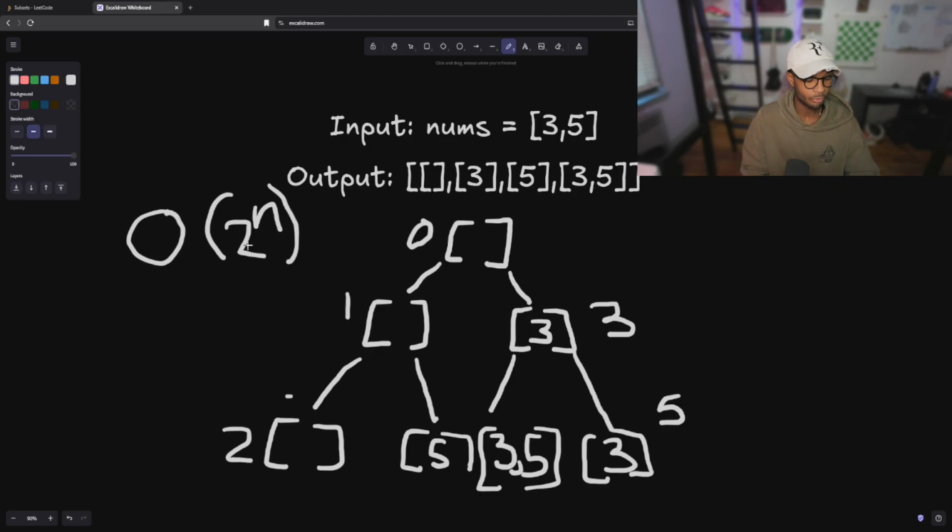And 2 represents the branching factor. At every node, we have the decision to either take the element or to omit the element. So that is a decision, 2 decisions. So that's why there's a branching factor of 2, right? So hopefully that makes sense on why it's 2 to the n.